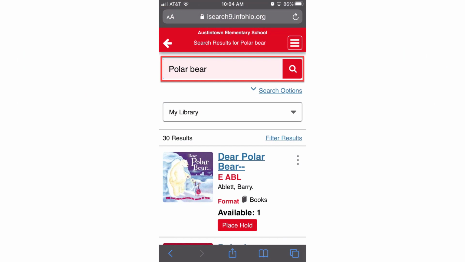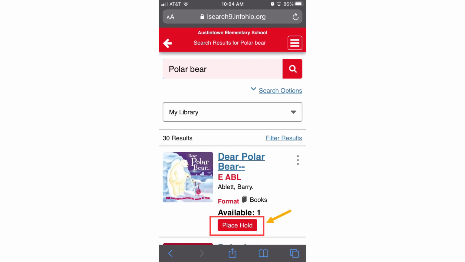To do a basic search, enter your search term and hit Enter or click the magnifying glass icon to the right of the search bar. Results will generate in a list. If your library is set up for holds, your users can place holds just like they can in iSearch.